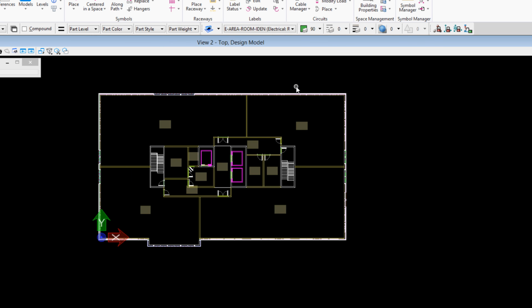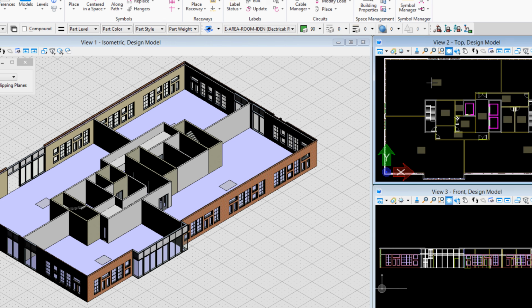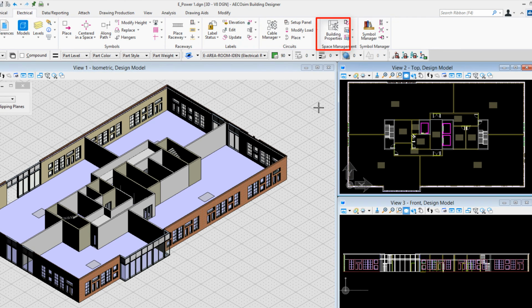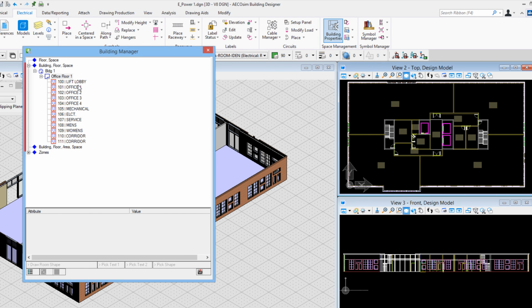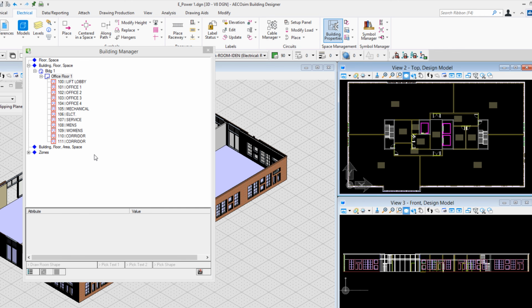Then I notice those green outlines and the labels from the electrical import process have been deleted out of this DGN file. And if we come back up to space management and go to building properties, I see how those spaces have been imported in and now are available to me in this building manager. So a quick way to get our spaces set up with our electrical database. The next video will show how we can utilize these to navigate around in the model.